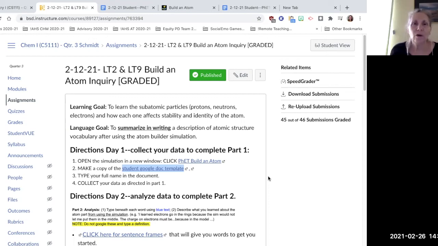So this is for the Build an Atom inquiry. It's important that you come to this assignment from the lesson plan or from the home page. When you do that, it will launch this screen, which is the landing page for the assignment. When we did this, we had 2 days to work on it.